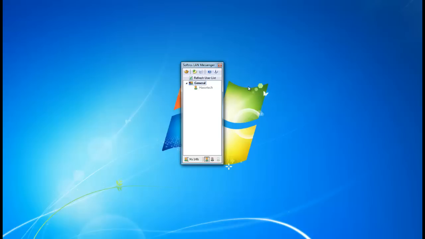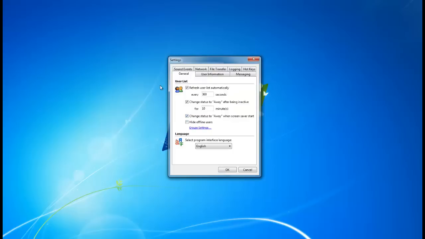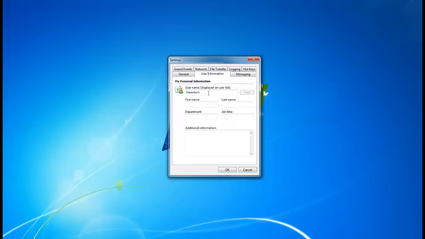So let's go ahead and take a look at some of the features of Softros. If we look in the top right-hand corner, we've got our settings. If we click on that, here you can control all the settings of the software. So here we have our general settings where we can adjust different settings like how often it's going to refresh our user list. If we go into our user information tab, we can go ahead and change our username and input our personal information like our name, department, and title, things like that.